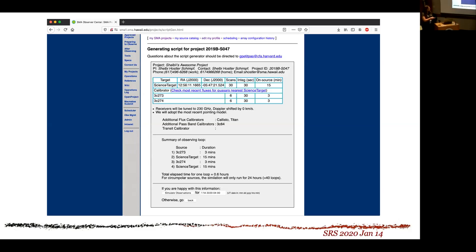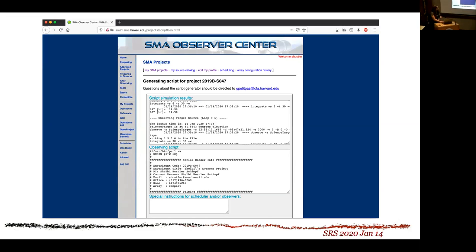The next most important thing is to simulate your script, okay? The script simulator just defaults for the next available observing day. So I created this screenshot a couple days ago. We normally start observations at 4 UT each night, so it'll just put 4 UT for the next observing day. You can adjust this. If you know your source isn't available for a few weeks or a few months, you can change that time. And then if you hit simulate the observation, you come to this page.